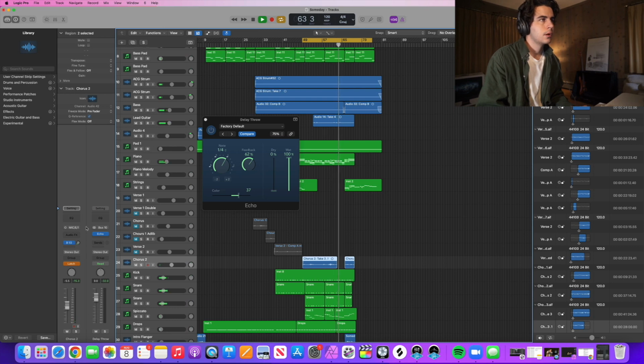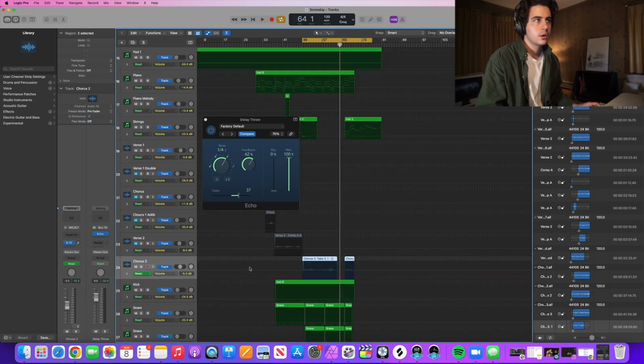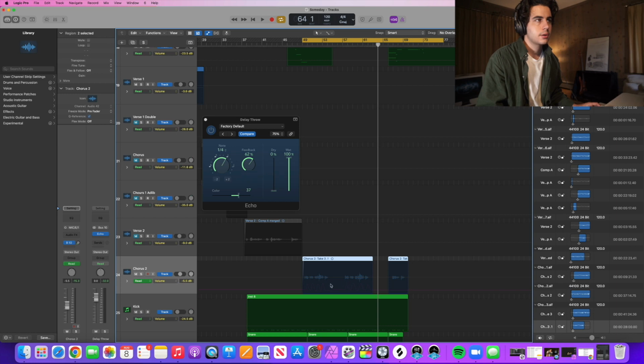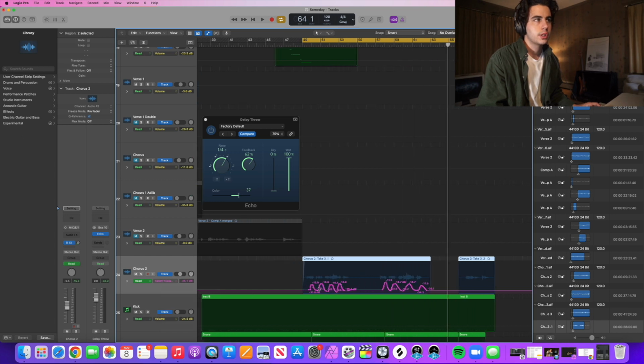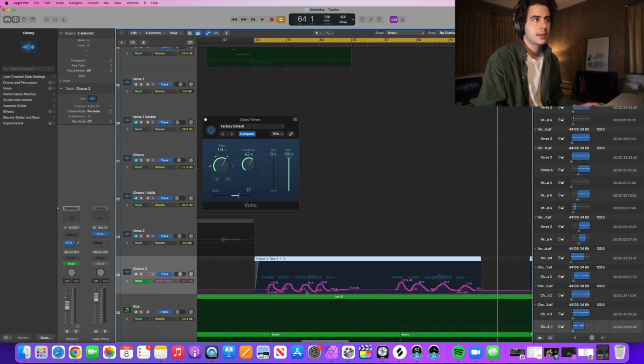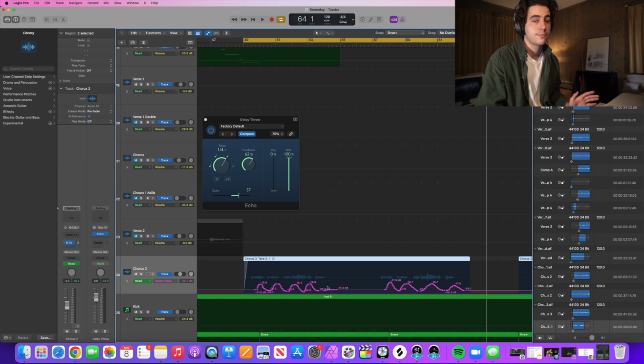So now, like I said, you're going to turn off latch, and then if we just click A to show our automation, you can see right here, you actually have to go into volume and then go to your send one, and it'll actually show you what you did. Now from this point, you can make little corrections to make it perfect. So let's just listen back.